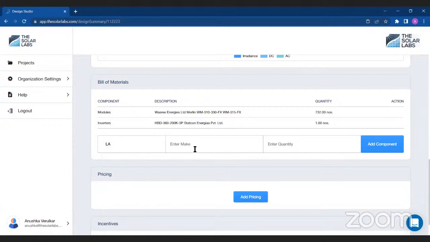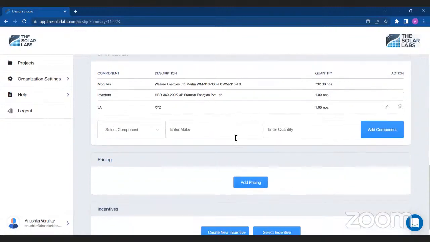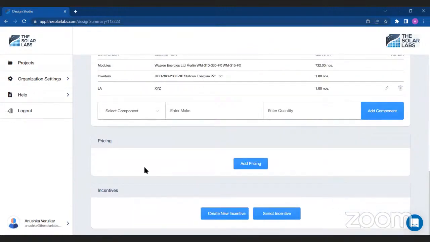I'll select a lightning arrester, suppose. You can enter the company, the details of that particular component. I'll just put up XYZ and the quantity. I'll put it up as 1 and click on add component. So this makes your report more detailed, and this will get reflected in your report, however many components you add in this bill of materials list. So coming down to the pricing, this section has been updated.